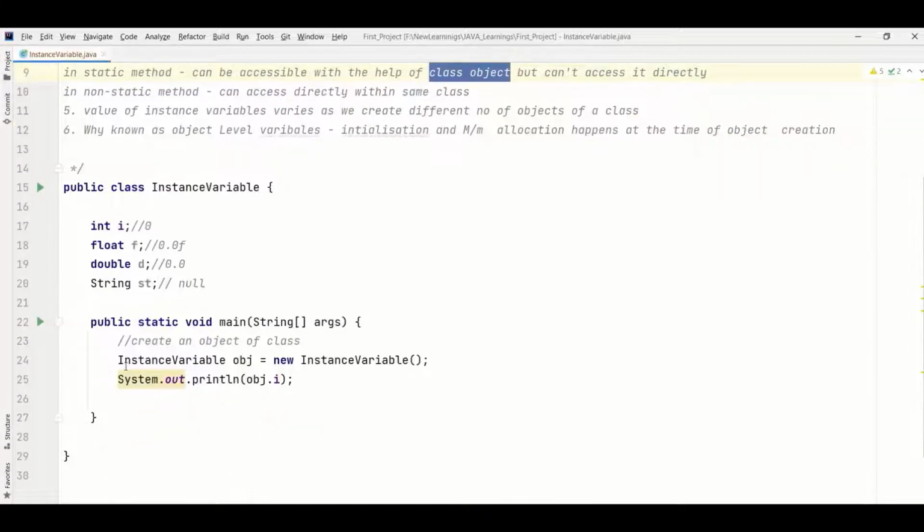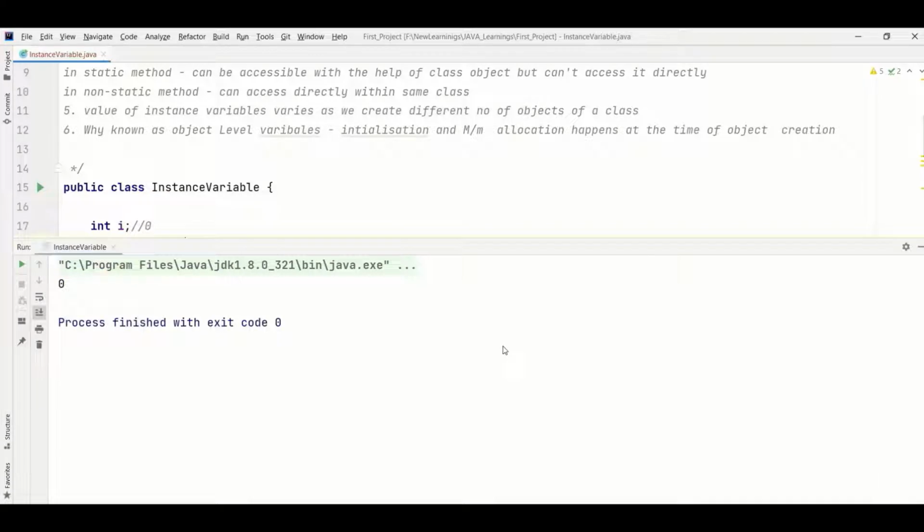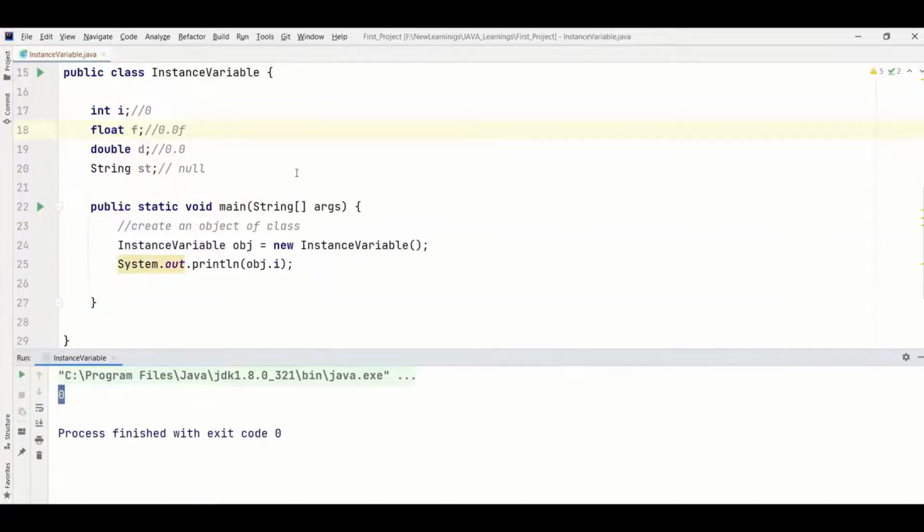Correct? So how can we create an object? Create the object of a class by using the new keyword, and with the help of that object you can access this variable. And now how can we prove that by default the value of the i variable is 0? Let me just execute the code, and in the console you can see the value of i would be 0. See? Because as of now we haven't initialized that variable. But of course, if you are assigning some value to this variable, it will assign the value 10 to i and print the value 10.